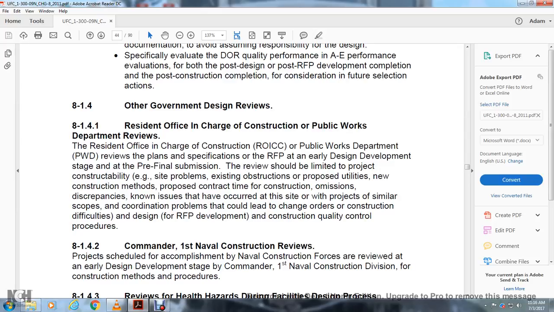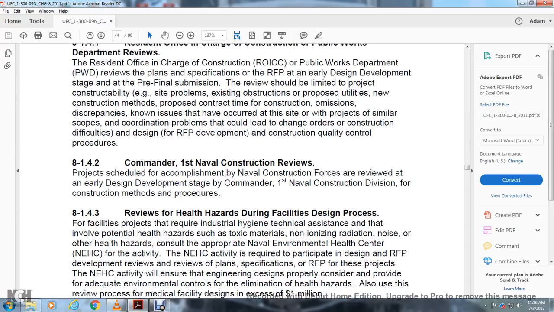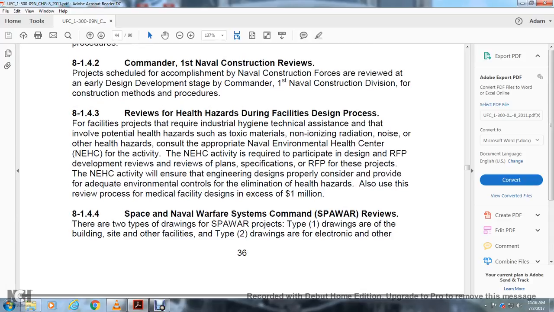Discrepancies known to have occurred with the site or the project, similarities with the scope, and coordination problems that could lead to changes or construction difficulties in designing the request for proposal development and construction quality control procedures. 8.1.4.2 Commander, First Naval Construction Division Review. The project schedule will be accomplished by the Naval Construction Forces and reviewed in the early design stages by the Commander, First Naval Construction Division, for construction methods and procedures.